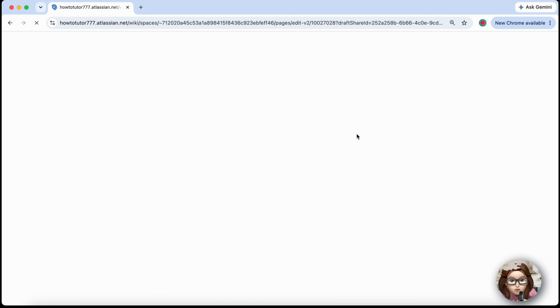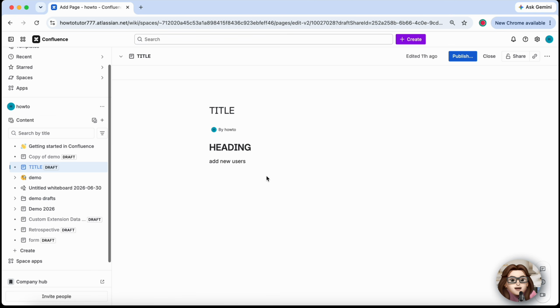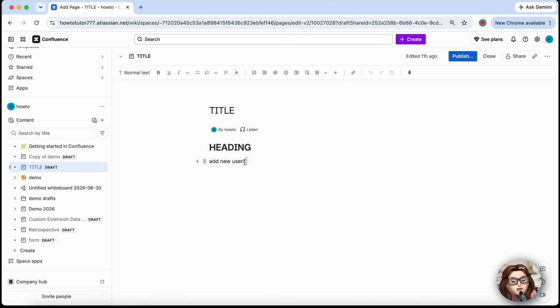The quickest method is to drag and drop your document directly from your computer onto the page. Confluence will automatically upload the file and place it where your cursor is located. You can even drag multiple files at once if you need to upload several documents.